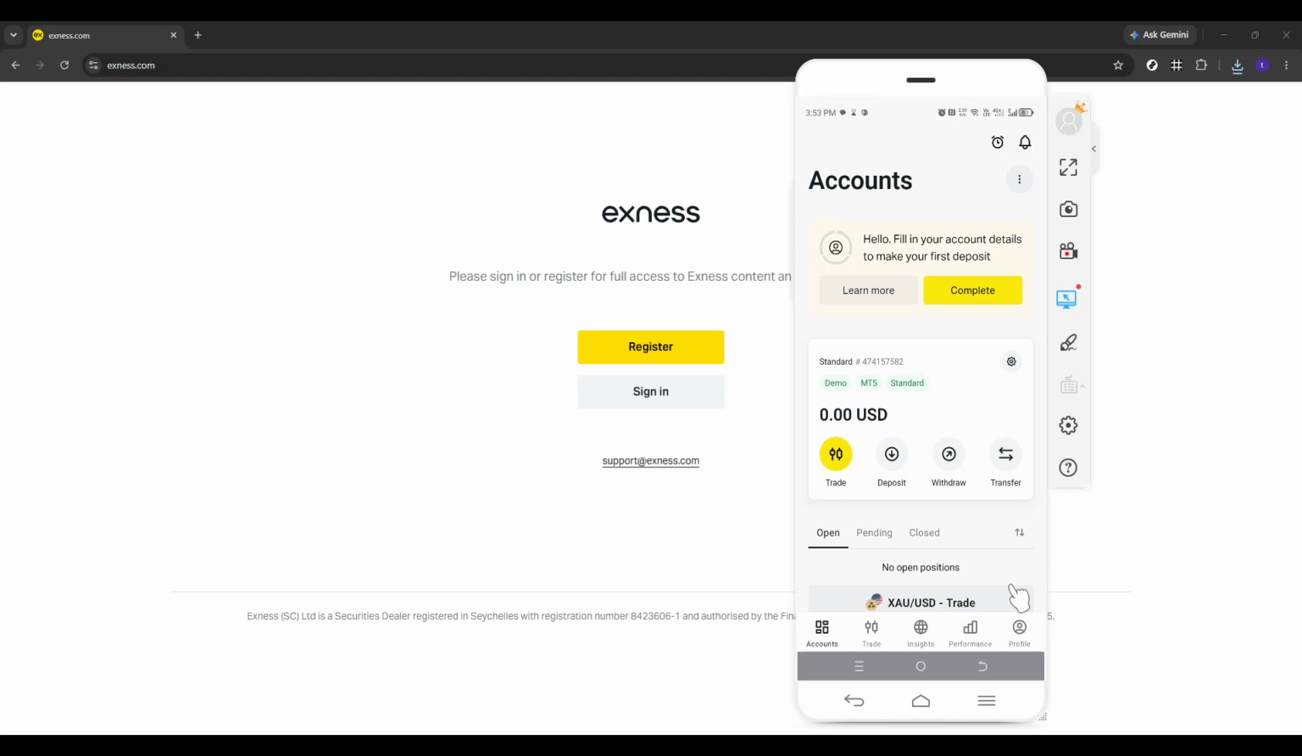Hello, today we will guide you through how to link Exness to MT5. In this walkthrough, we'll connect your Exness trading account to the MT5 app using the account details provided inside Exness. This process is straightforward, but it's important to enter each detail carefully so the connection works properly.